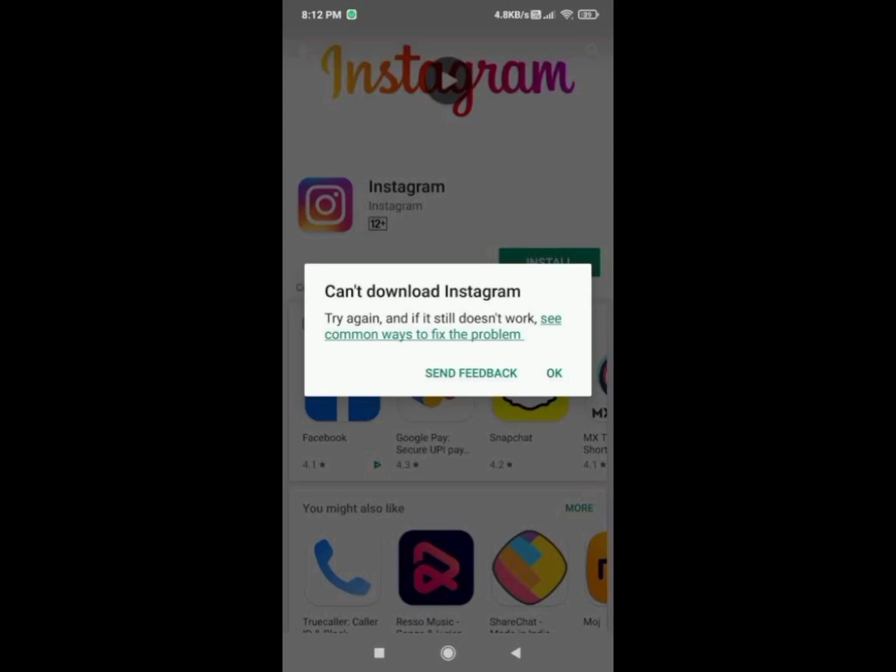In this video I'm going to show you how to fix Play Store can't download apps. So guys, when you want to download any app from Play Store and you're facing this type of issue, I'll help you fix this problem. You can easily fix it, so let's start without wasting any time.